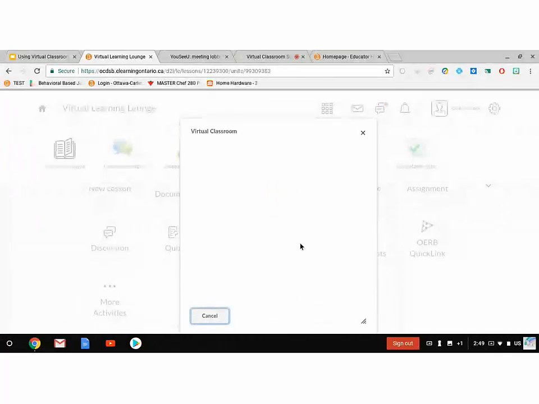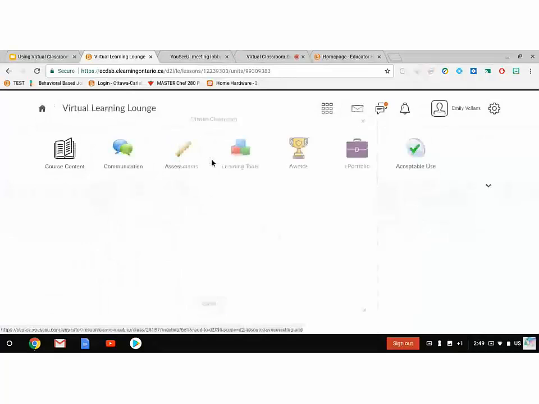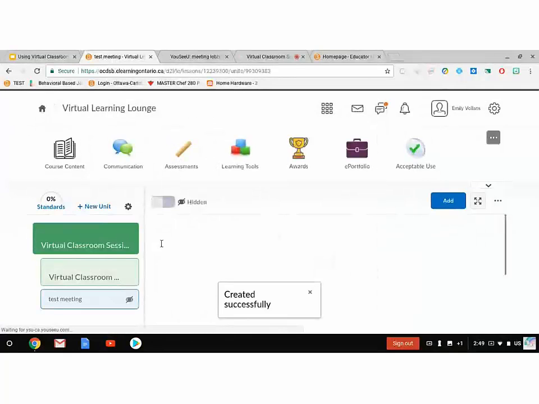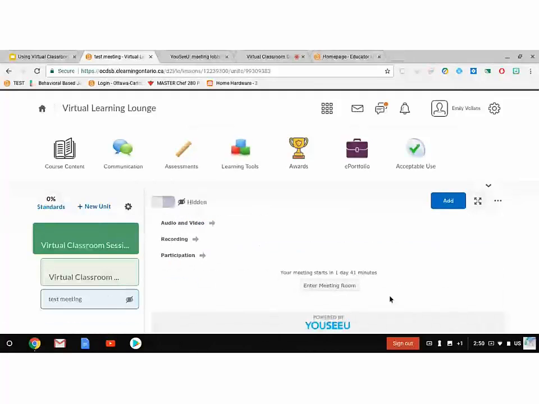And from the list, I'm going to see the meetings that I've created that are available to post. So of course I have the virtual classroom session that we're currently in, as well as my test meeting that I created. So there's my test meeting. And you can see at the bottom, this meeting starts in 1 day and 41 minutes. So no one can enter the meeting room until the start time of the session. So that's adding it to your course content.